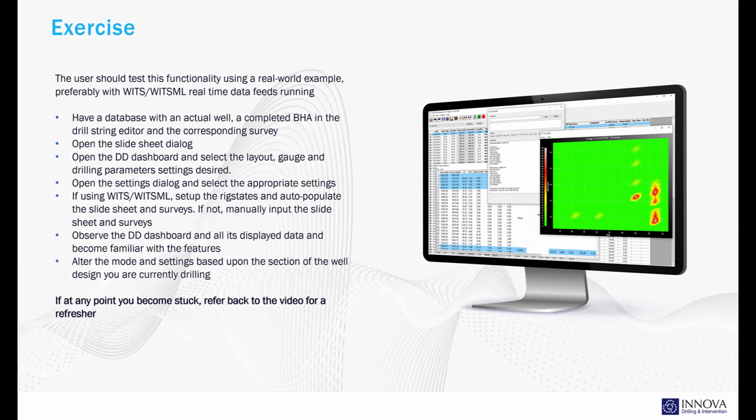So ideally the user should test this functionality using a real-world example, so something drilled in real time, preferably with WITS and WITSML real-time data feeds running as well, so you get the full benefit of the gauges, the real-time parameter data, the auto-populate functions for the slide sheet and the surveys as well. Okay, first of all, have a database with an actual well, a completed BHA in the drill string editor, and a survey under that actual well.